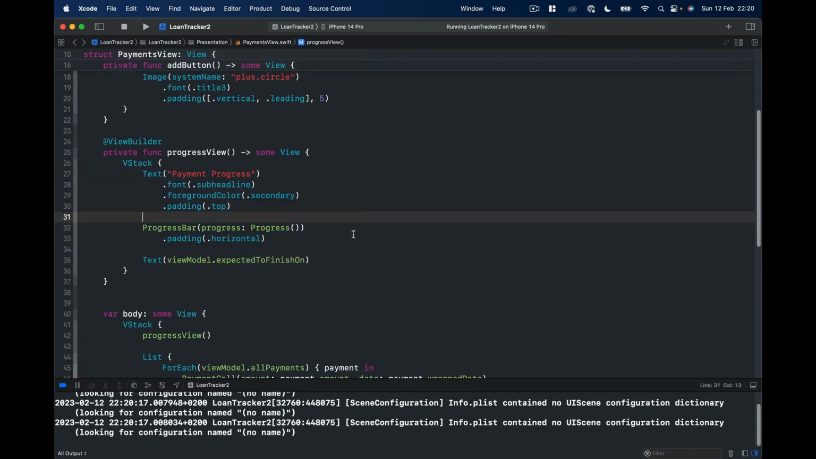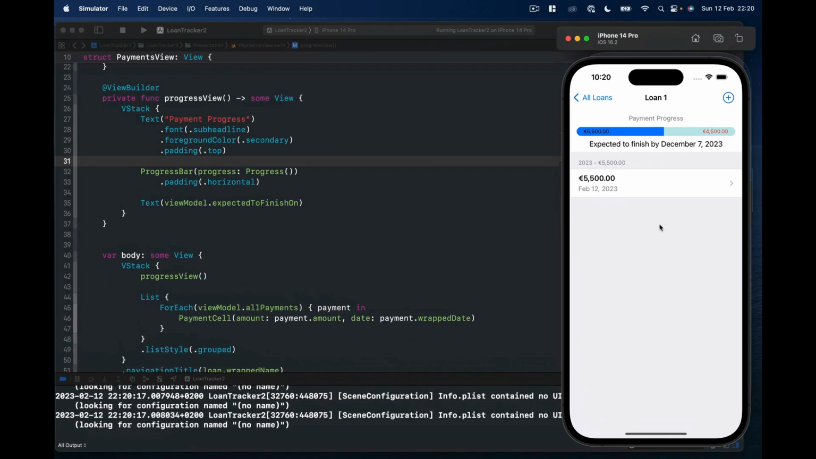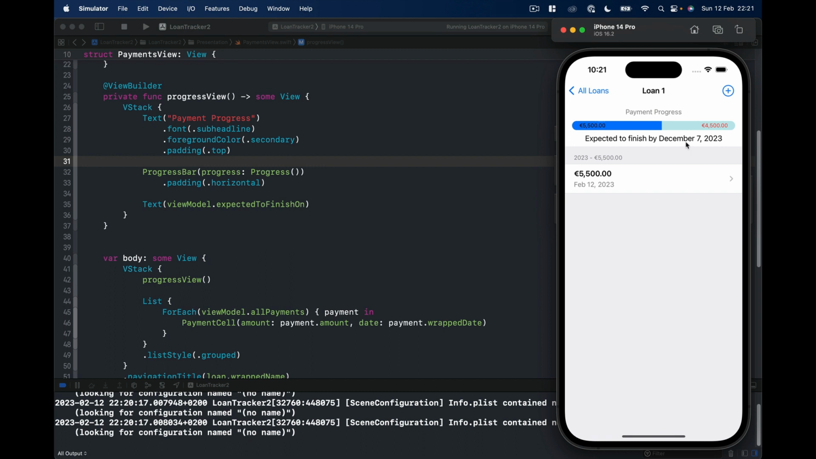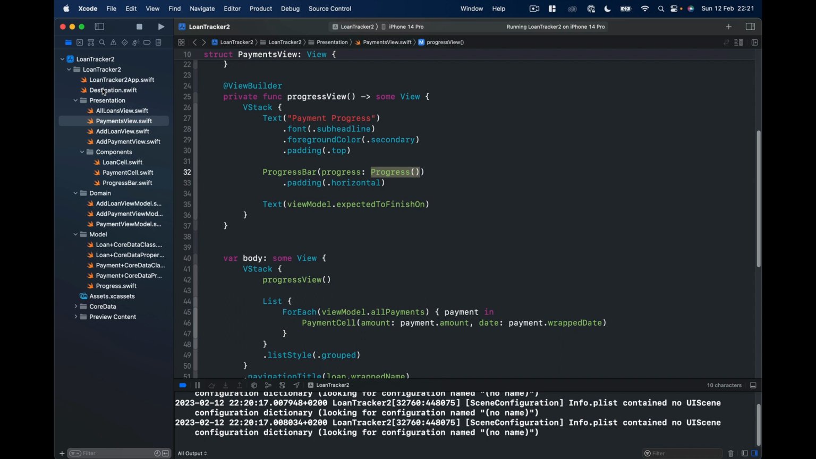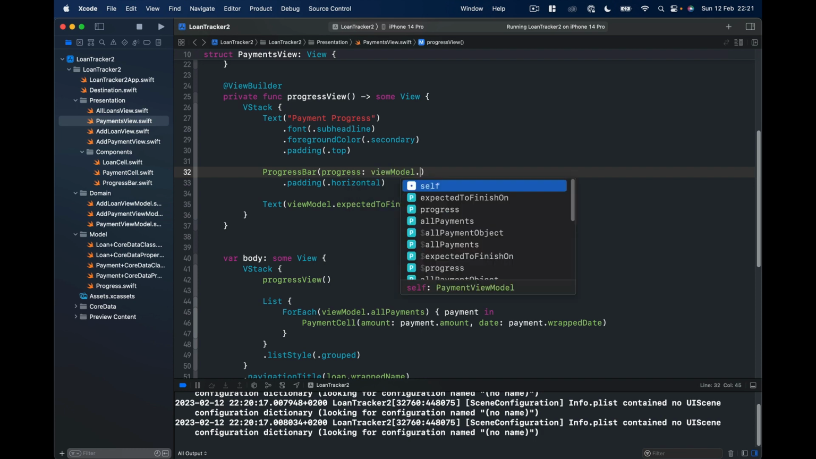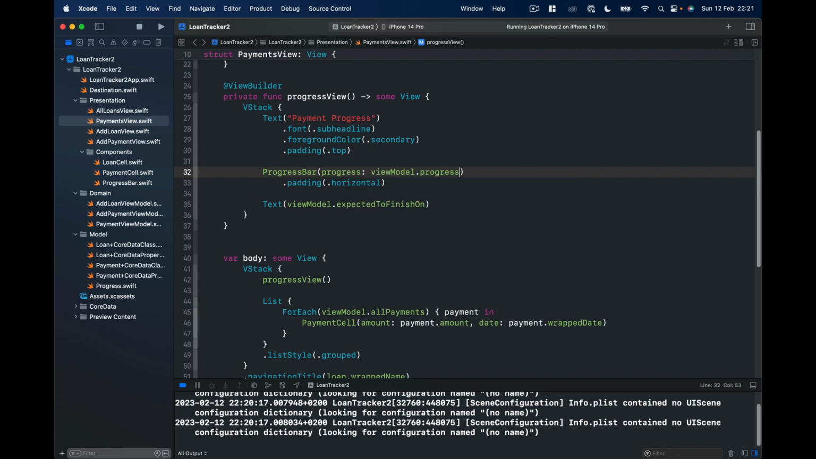So this is all the information we need to put in our progress view, because we will have 1, 2, 3. This will be generated, and this is of course generated as well. But here, this progress thing, I need to pass from our view model as well, because we want to calculate everything in our view model, create a progress object, and then we want to pass it to our progress bar. So let's call this view model dot progress.